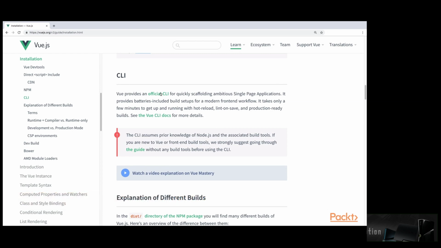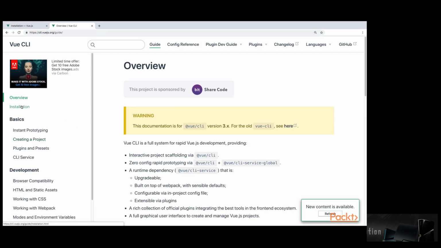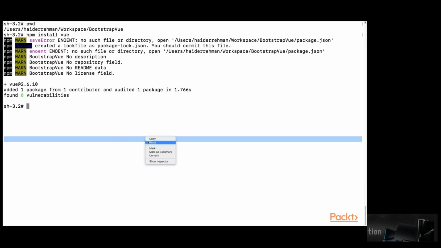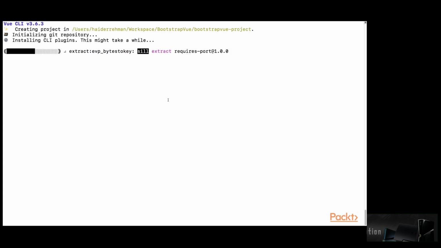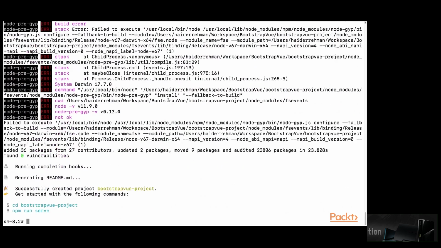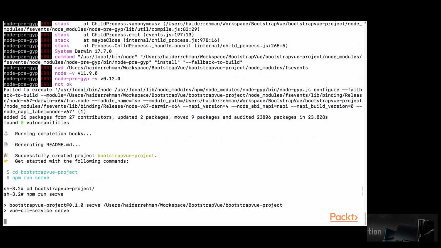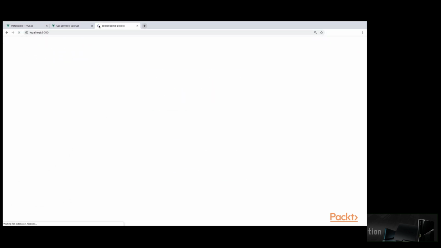You can also install it by using the official CLI by going to cli.vuejs.org. Under the Installation tab, you will see how you can install Vue using CLI. And you can create your Vue project using vue create and the project name. For the overview, I will choose default. Once the project is created, move into the directory and run the project by typing npm run serve. You can access your project on localhost port 8080.